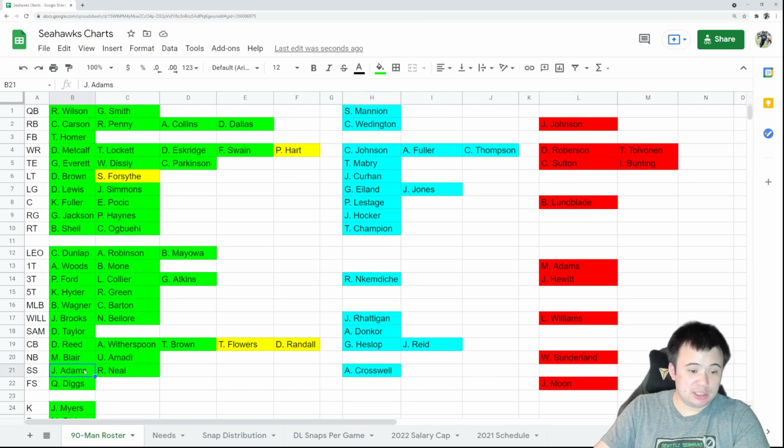Safety, strong safety, Jamal Adams with Ryan Neal backing him up. Now, again, these are just designations on a depth chart. Ryan Neal can play other positions if he needs to. So can Amadi, so can Blair. Honestly, so can Demaryius Randall and Trey Flowers. But Ryan Neal backing up at safety.